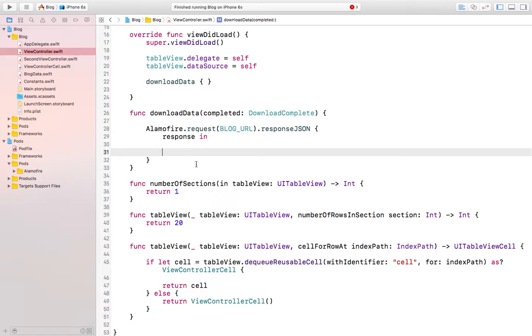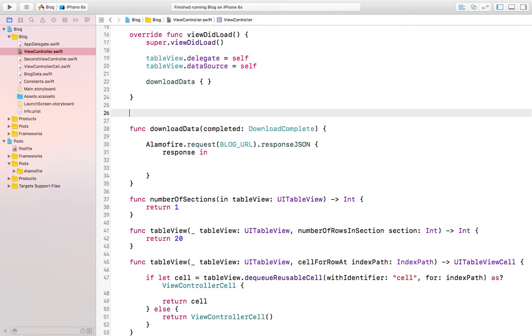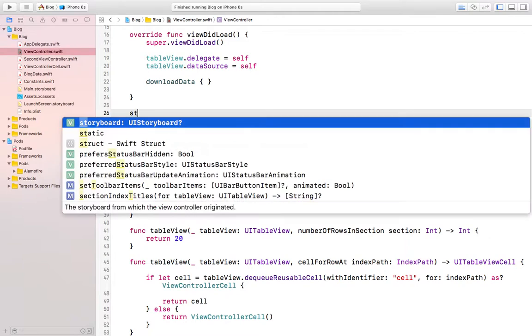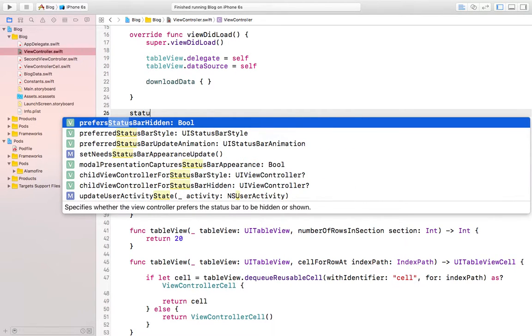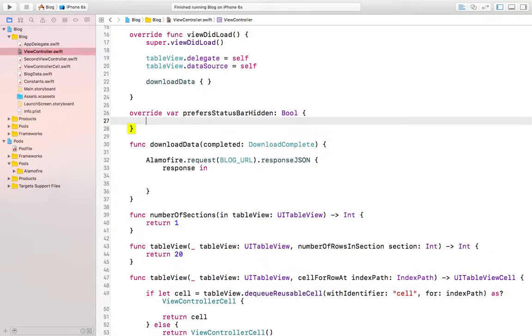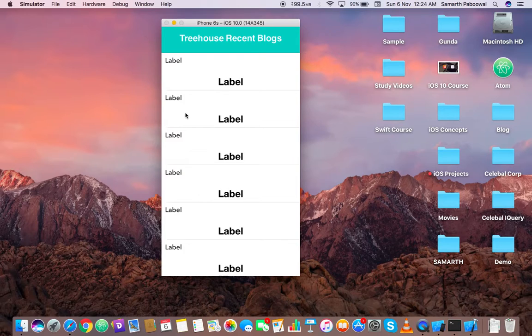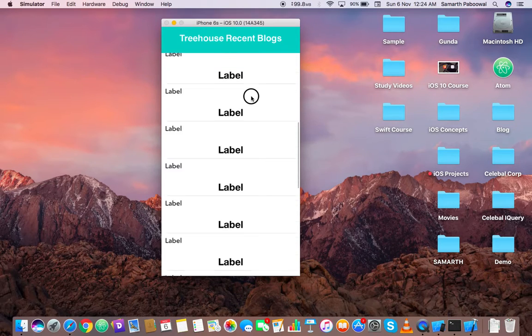Now we have to remove that battery symbol. For that we have a function called prefersStatusBarHidden, I think. We will return true because we want the status bar to be hidden. Let's run it again and see whether it has been removed or not. Okay, this is our app. You can see that now we are not seeing the carrier, battery or the time. So this is looking nicer.